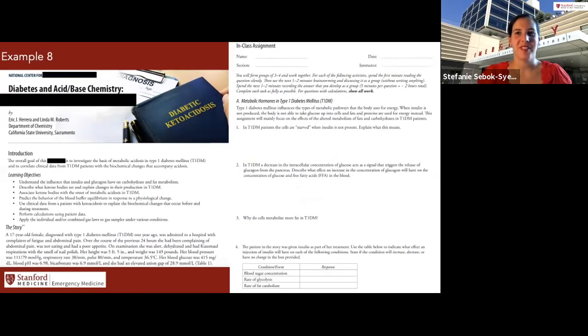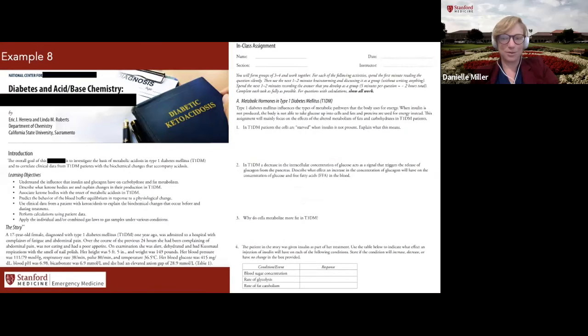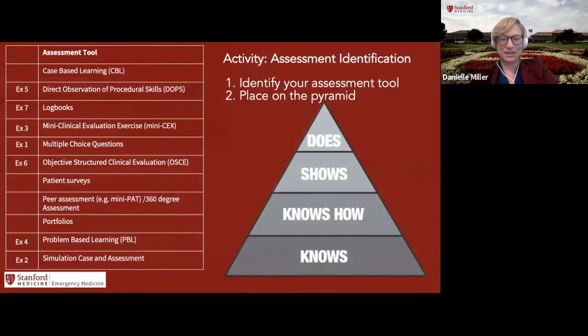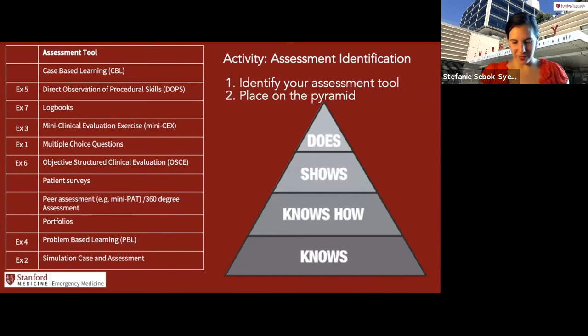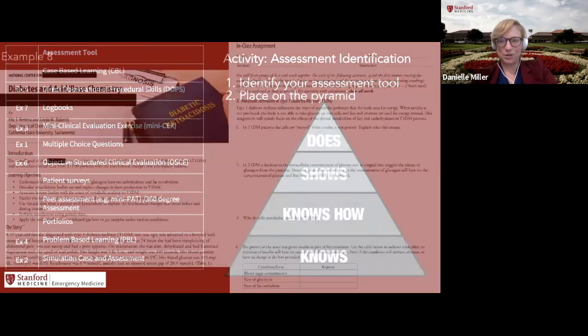Remember, things are only used once, so look at what's left on our list. Yeah, I'll flip to our list. So what do people think? What is the assessment tool and where is it on Miller's pyramid? Flip back one more, show it one more time.